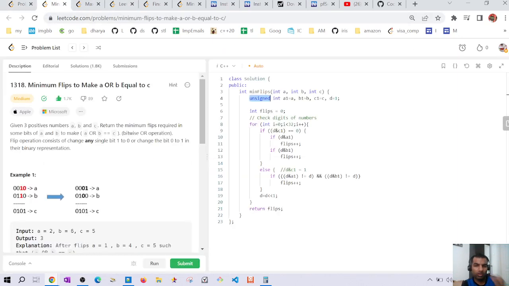So hello guys, today we are going to discuss this problem, minimum flips to make A or B equal to C. The question says we are given three positive integers A, B, C, and we have to return the minimum flips required in A and B to make A or B equal to C. We can only flip bits inside A and B, these two numbers, and after ORing these two, that is A or B, bitwise OR operation, it should equal C. We have to count the flip operations and then return it.